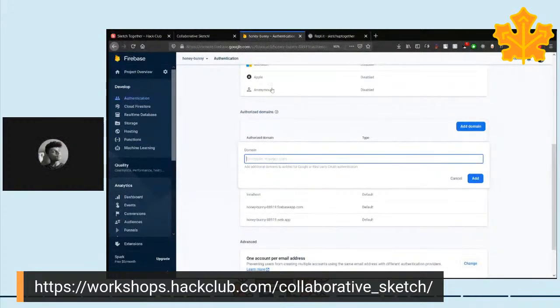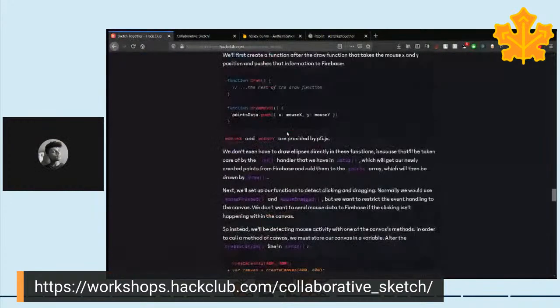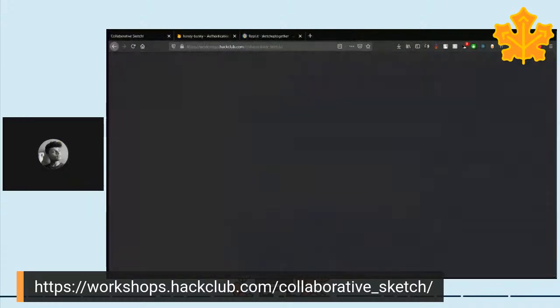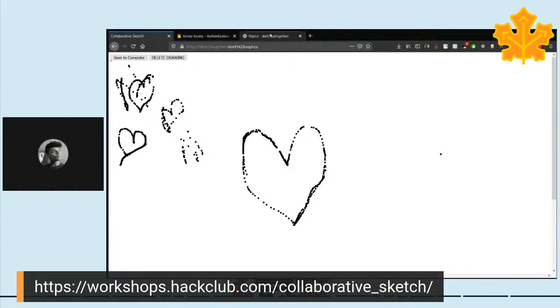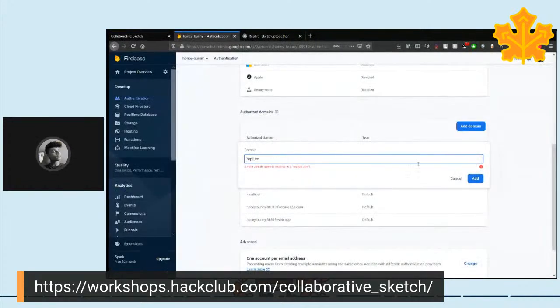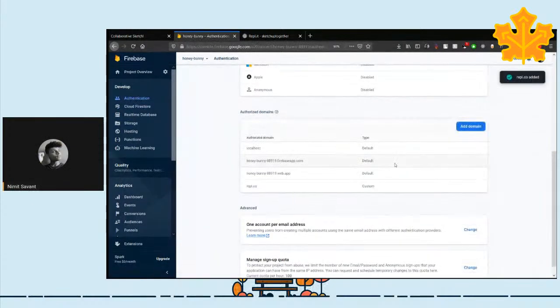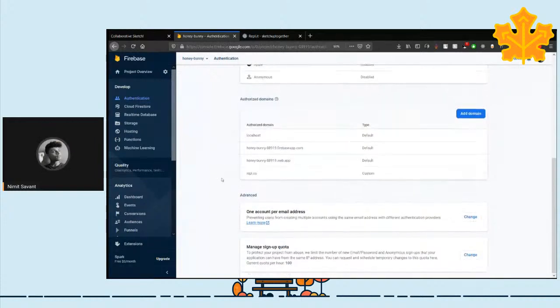The domain name is Repl.co. So if you add this domain name, you can enable sign in method for the same. You just have to add it here. Okay, so the domain name is added.